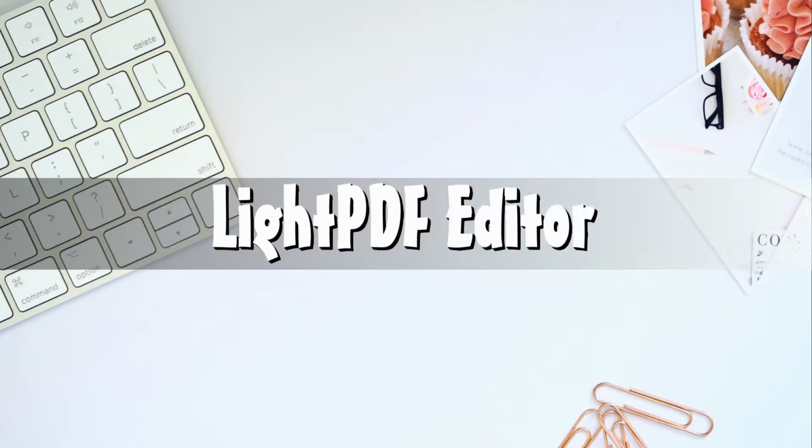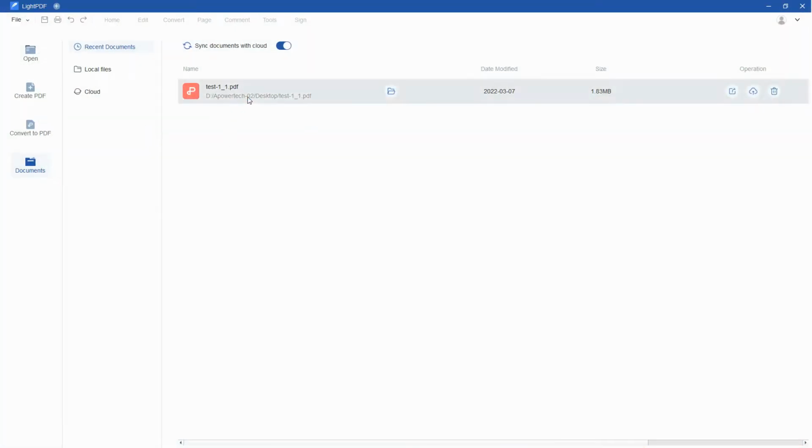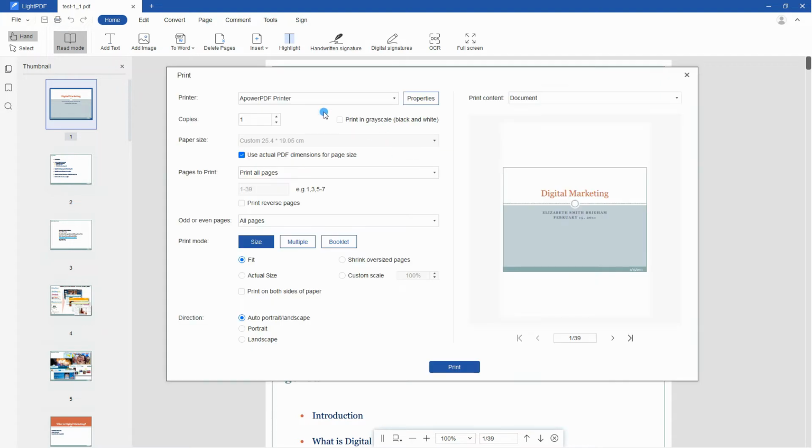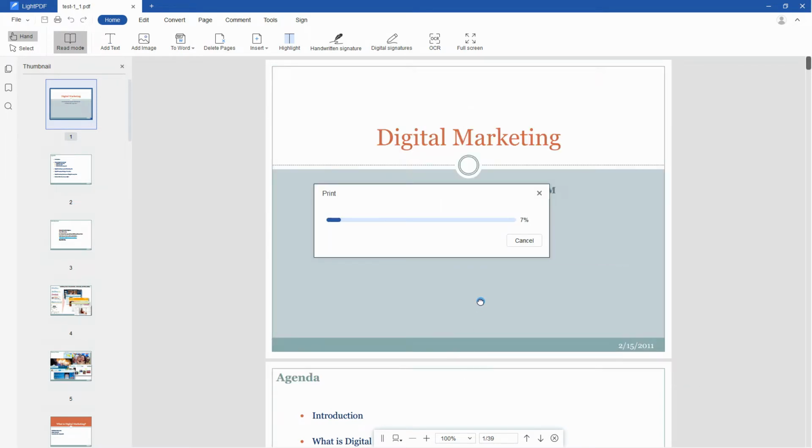First, we have here the LightPDF Editor. This is equipped with outstanding features to help you deal with your PDF tasks with no hassle. With it, you can use its edit, convert, merge, split, protect, sign, and many more features. On top of that, you can print PDF documents directly on this platform and it will make sure to give you high quality hard copies that don't miss content on your documents.